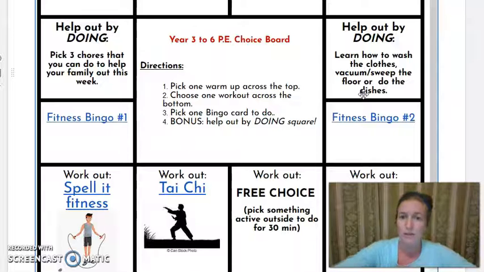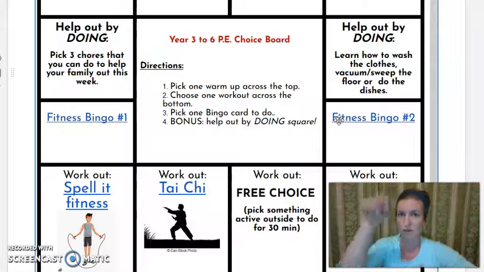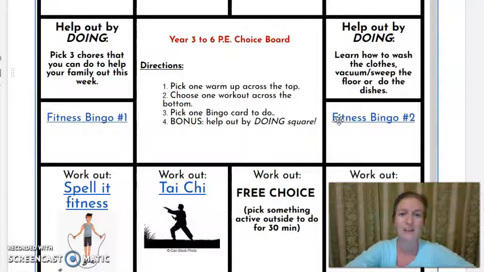Now you'll click on this blue link and it'll take you to a sheet with all sorts of different activities and exercises on it. Your goal is to get 5 activities done in a row, whether it's across the page or up and down or on a diagonal. It doesn't really matter. If there's 5 in a row, you win the bingo. You get to yell bingo.